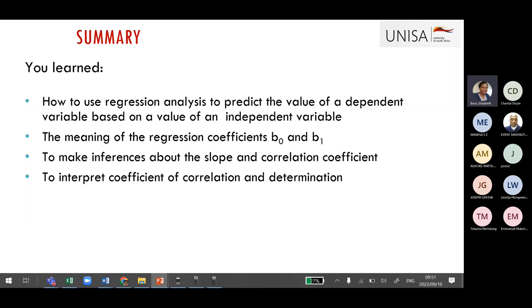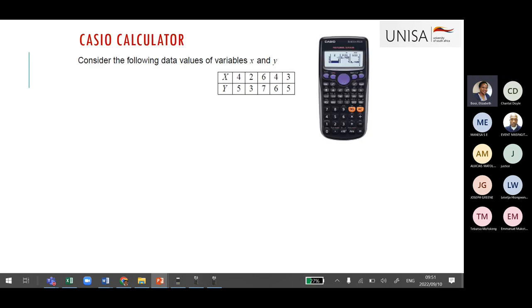Okay, in summary, since we are left with 30 minutes and I haven't even gone through the Excel output and the calculator, what you have learned is the following: how to use your regression analysis to predict the value of your dependent variable based on the value of your independent variable. We have learned the meaning of the regression coefficients B0 and B1, which are the intercept and the slope. We've learned how to make inferences about the slope and the coefficient of correlation, and how to interpret the coefficients of correlation and determination. Now, I want to go into how we use a calculator.